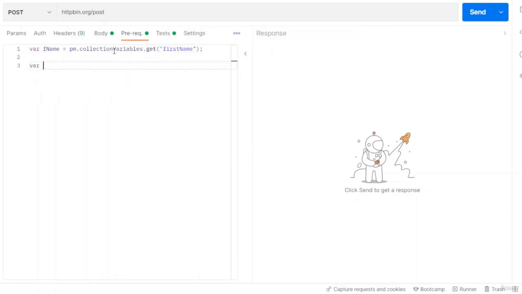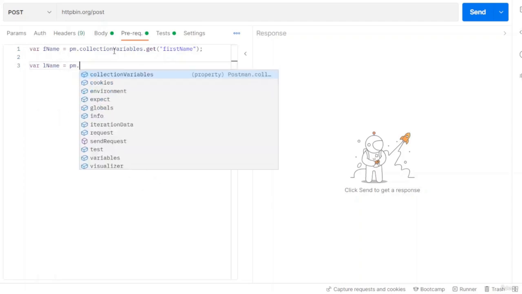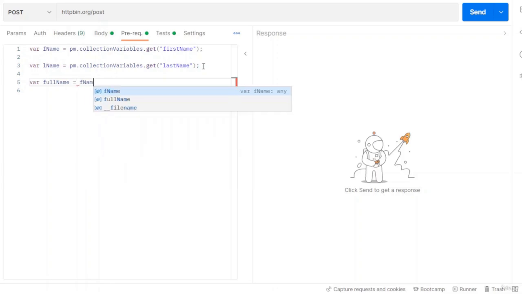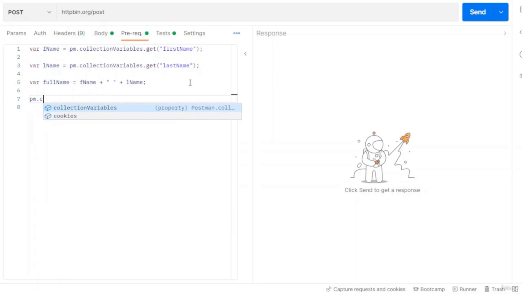Similarly, let's create another variable called lname and store collection variable last name into it. Now I will create a new variable, let's say full name, and will store the combination of fname and last name into it with a space in between. And finally, let's store this full name variable into a collection variable. Let's name it full name and then store the local variable full name into it.